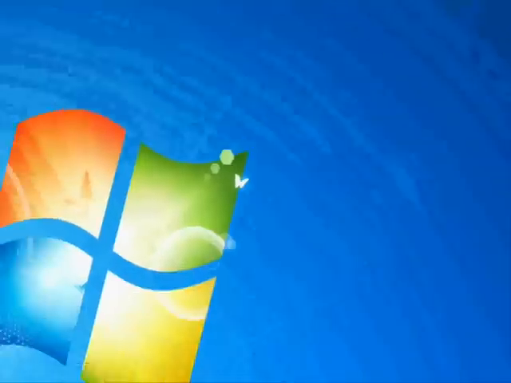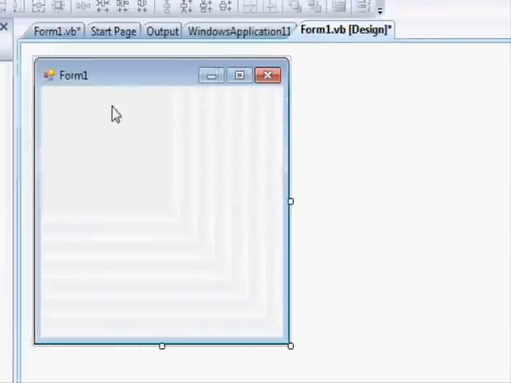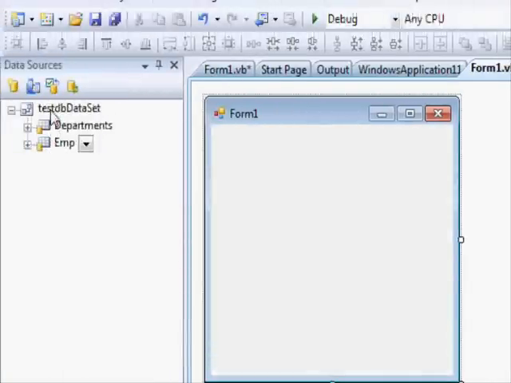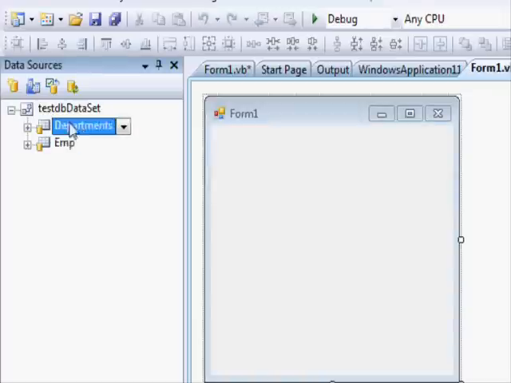Let's check our project. Now, I've created this simple project. And I have this data source. I added the database and created a data source for it. I made sure that I selected both tables, so that I can access both tables here.